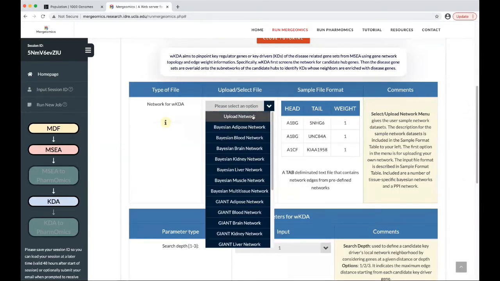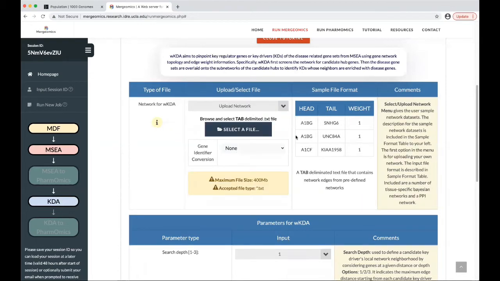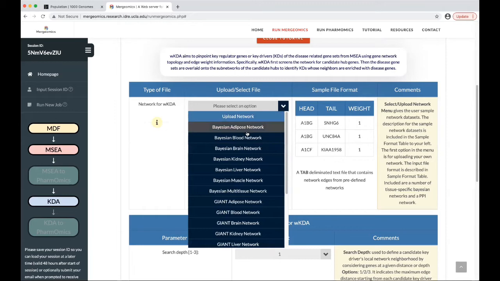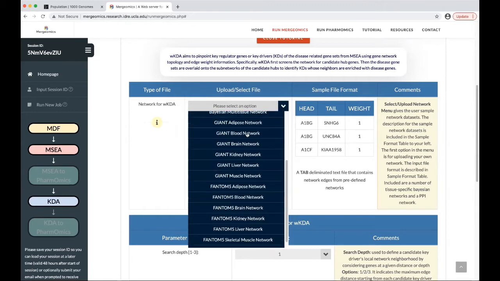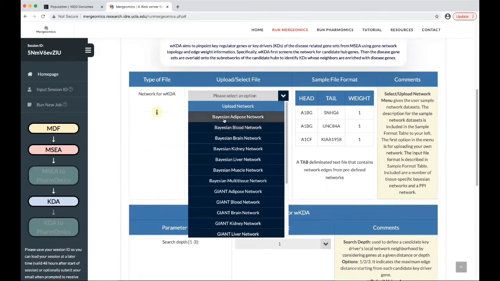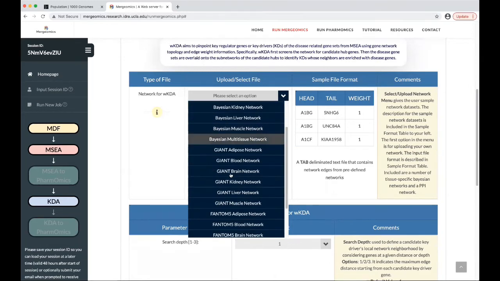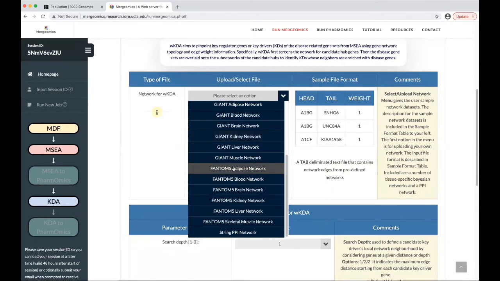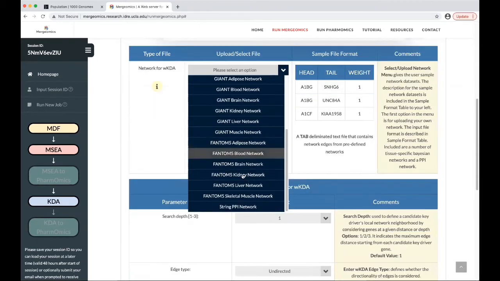If you would like to upload your own network, please ensure that you format it correctly to follow the sample file format with 3 columns with head, tail, and weight. Alternatively, you can select from the pre-made networks that we have on our web server, which include Bayesian networks, which are tissue-specific or combined, which are gene regulatory. We also have gene regulatory giant networks that are tissue-specific, Phantom 5 transcription factor networks, as well as protein-protein interaction networks from the string database.